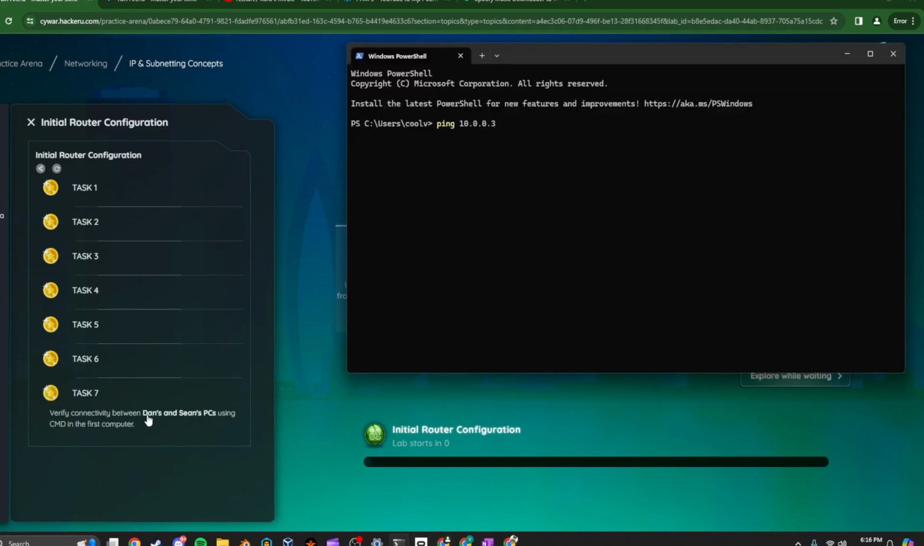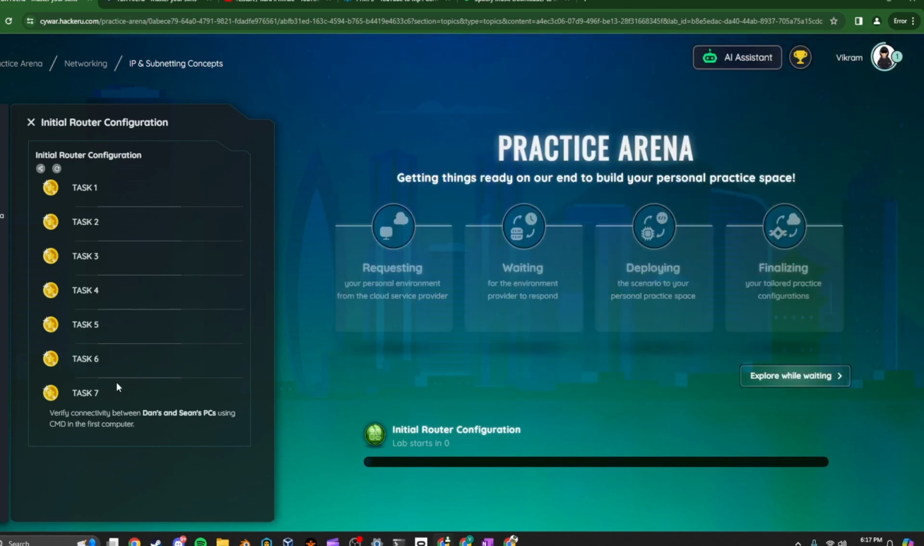So if I was on Dan's PC, I would go to the command line and I would type ping 10.0.0.3, and I would see that there was no connection made because they're both on different subnets with different private IPs, so they wouldn't be able to talk to each other.